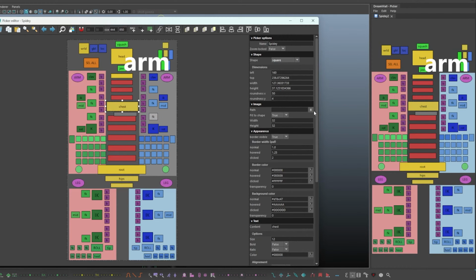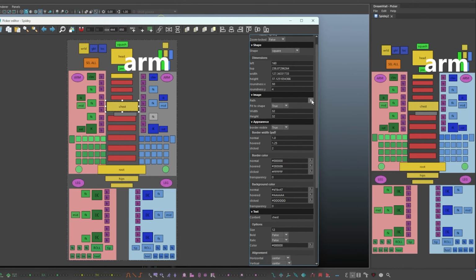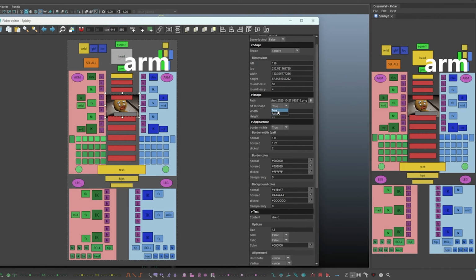You could set these buttons to an actual image, which was pretty cool. Nice. So I've got Gingy here as a button, which is just cool, to be honest. I think I'll leave that. Fit to shape. That's cool. You probably just want it to fit into shape.